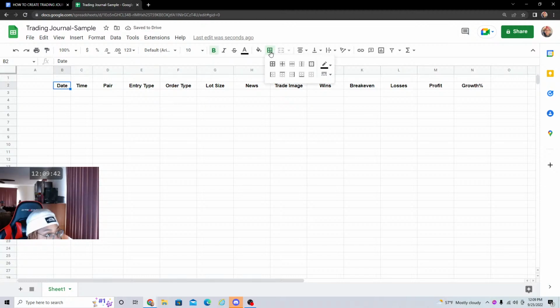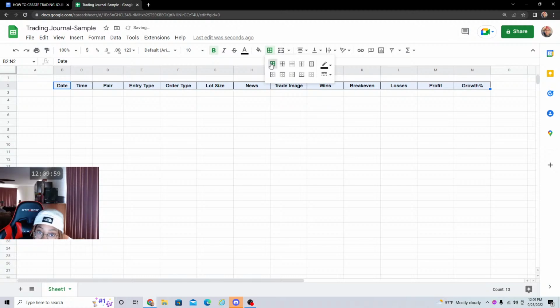But what we're going to do is make the whole thing a border. So you can click all borders. Now the whole thing has a border around it. But again, instead of doing this individually, let's just highlight all of these. Click and drag your mouse, come up to borders, all borders. Now if I click away, you're going to see, boom, got all our borders. Cool.